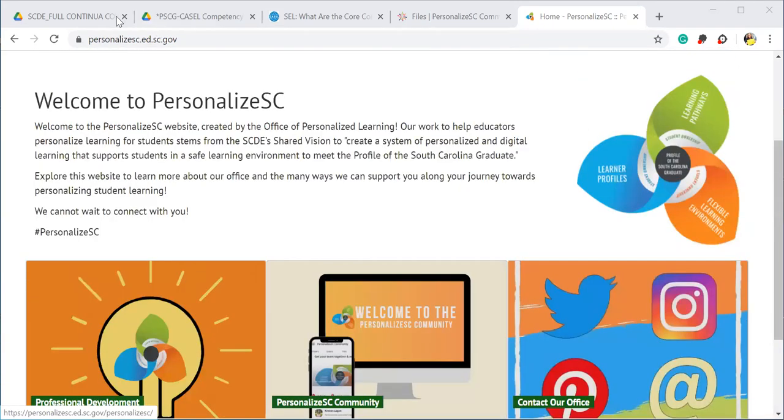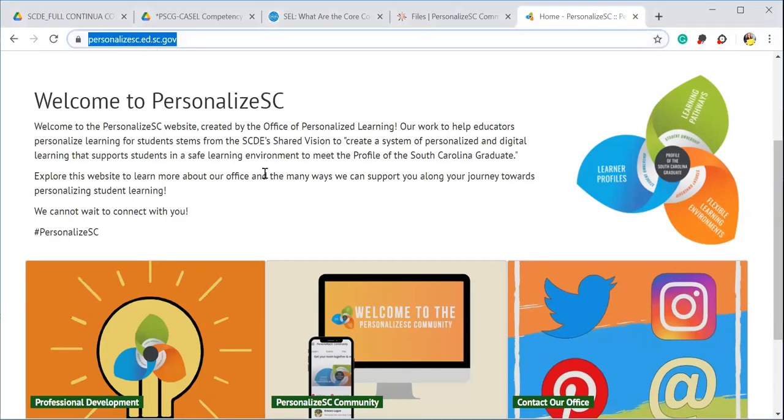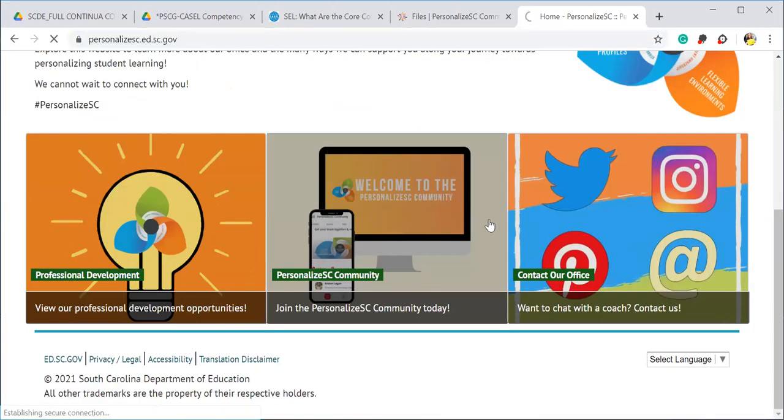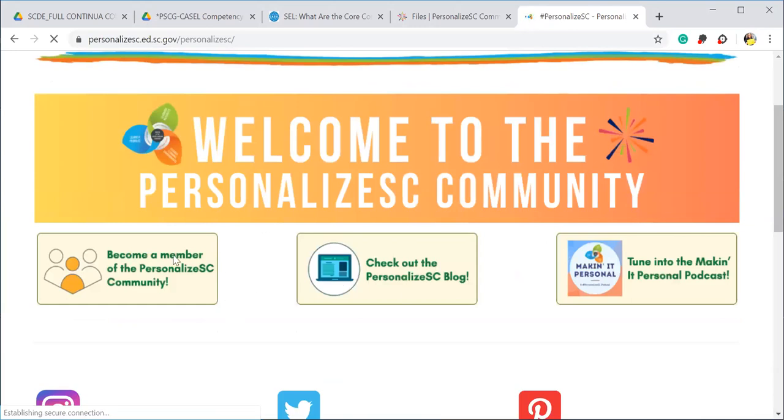So if you go to personalizedsc.ed.sc.gov, which I'll send to you in an email, if you join the personalized community, which I've already done, so I'm not going to fill all this out again, you could go here and become a member of the personalized SC community. So I've already logged in, but I just want to give you an example of some of the great stuff that's going on.